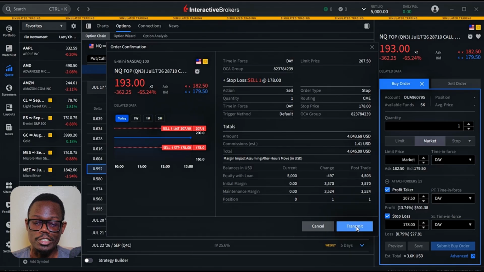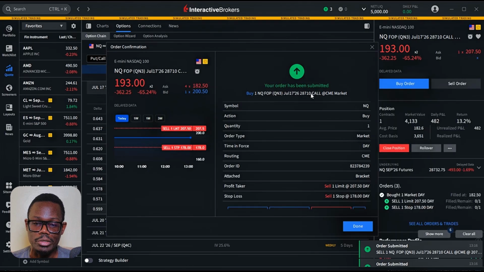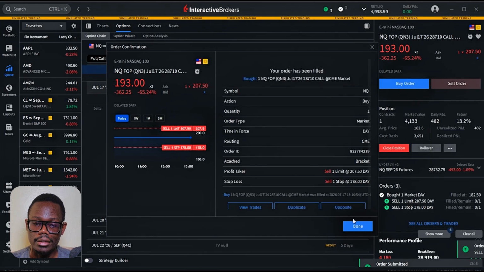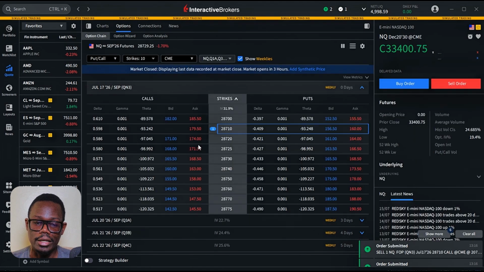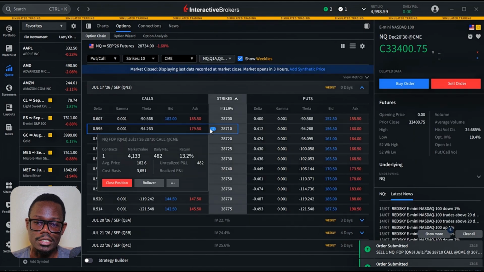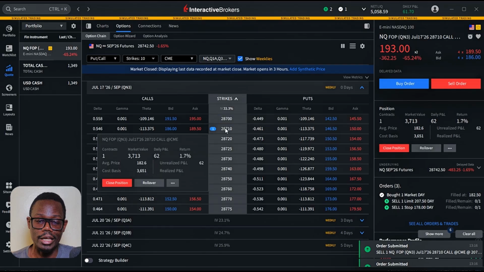Once I click on transmit, it's going to fill us in immediately. Click on OK. My order has been submitted, as you can see there. You can scroll down and see more information over here, and you click on done, and now you're already in the trade. You can tell that your order has already been executed and filled by looking at the daily P&L over here. As you can see, it's moving. So again, with futures, you can actually trade any time of the day.